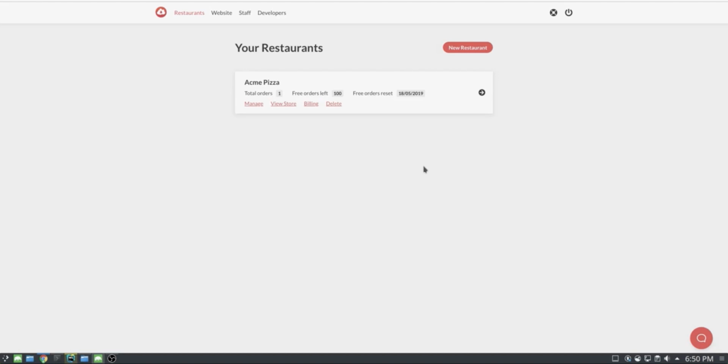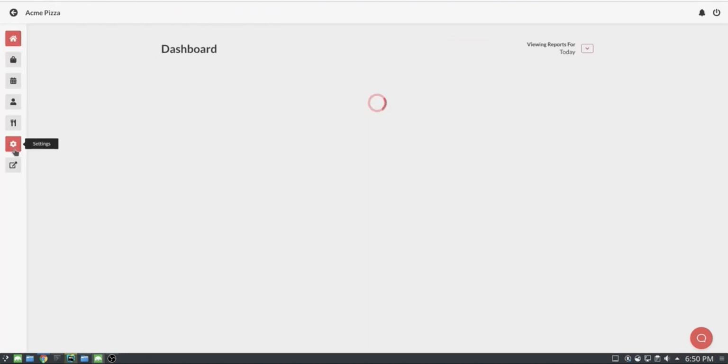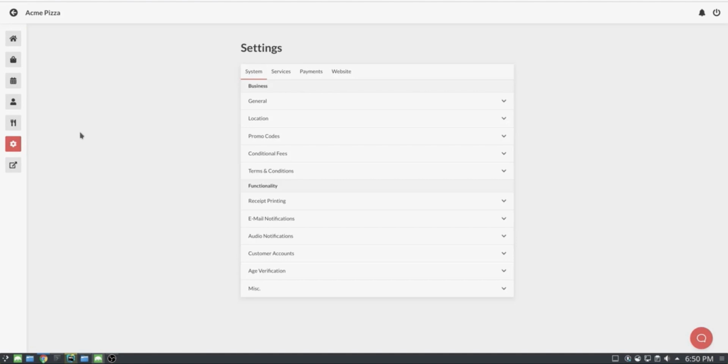I'm going to take you through the process of customizing your online store design, making it something that really represents your brand. So to start with, we're going to go to the admin dashboard, log into your account, and select your restaurant. Next, we'll head to the settings page, pressing the settings button on the left nav bar, and we'll head to the website tab.